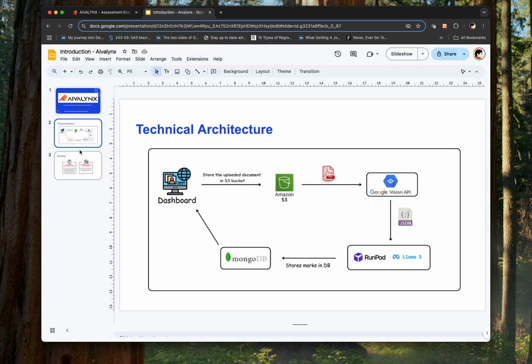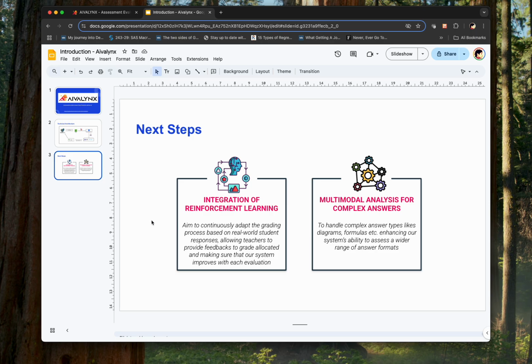In the future, what we want to do is, as I mentioned in the demo, we want to integrate reinforcement learning where the user feedback or the educator's feedback is taken in and the system learns from it so that we don't need to do it again and again. And second thing is we want to also add multimodal analysis where we are able to handle complex diagrams and formulas so that other papers can also be evaluated.